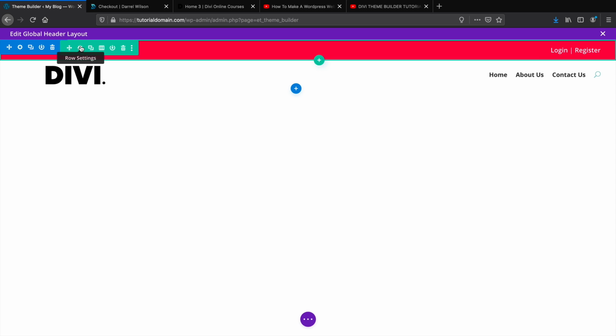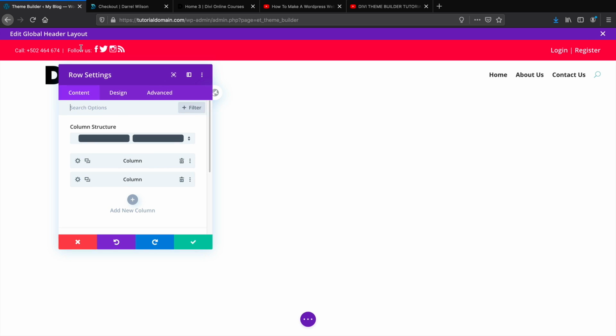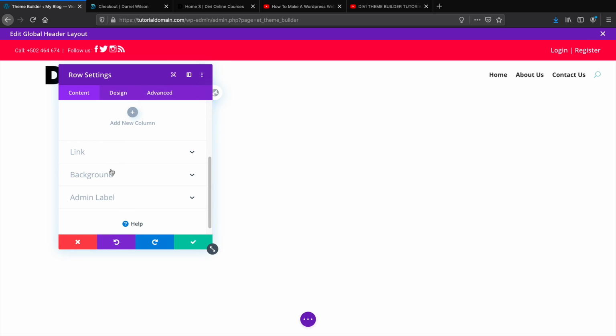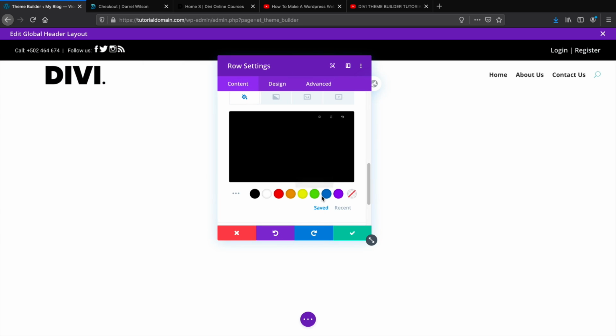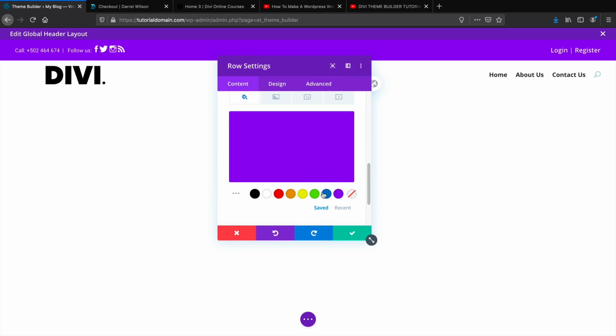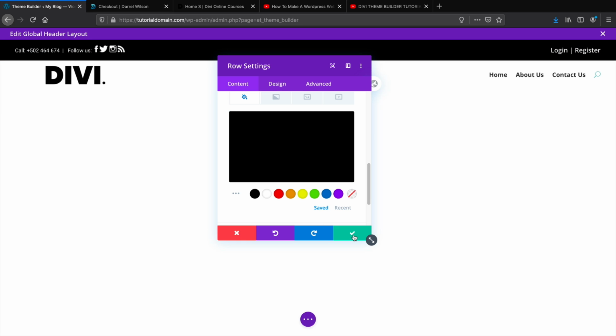Now let's say, for example, you want to change the color of your design. So right here, I'll click on row settings and I'll scroll down to background. And then right here we have different colors. So you can actually just change the color of this to whatever you want. So maybe you want it to be black.